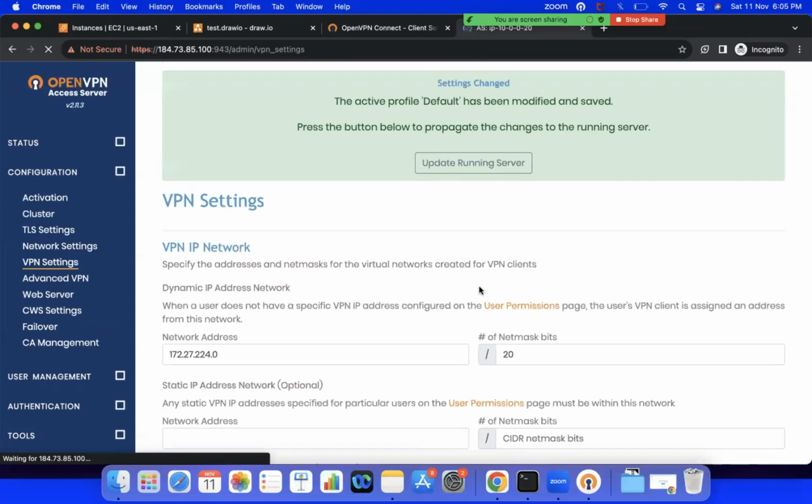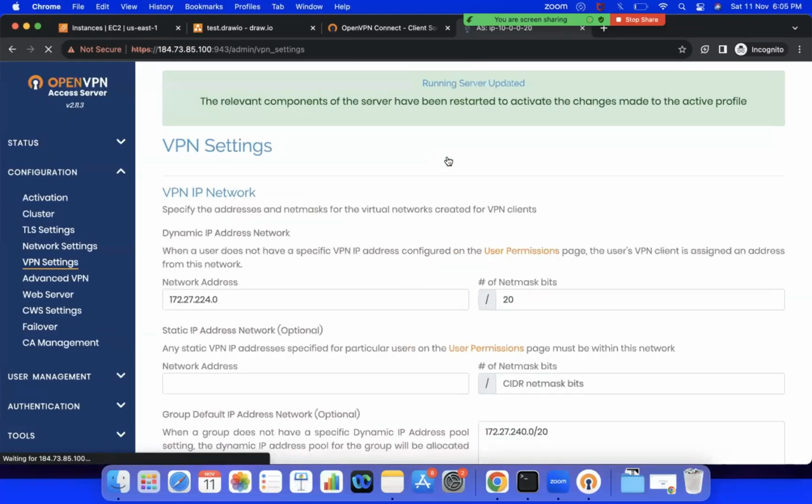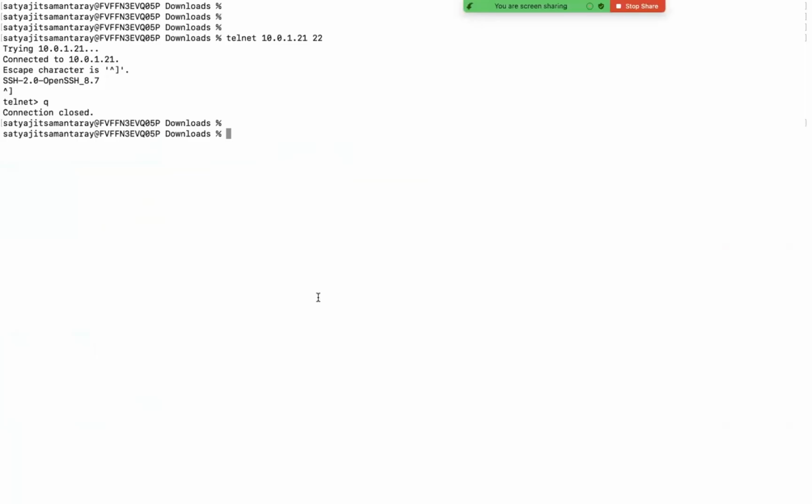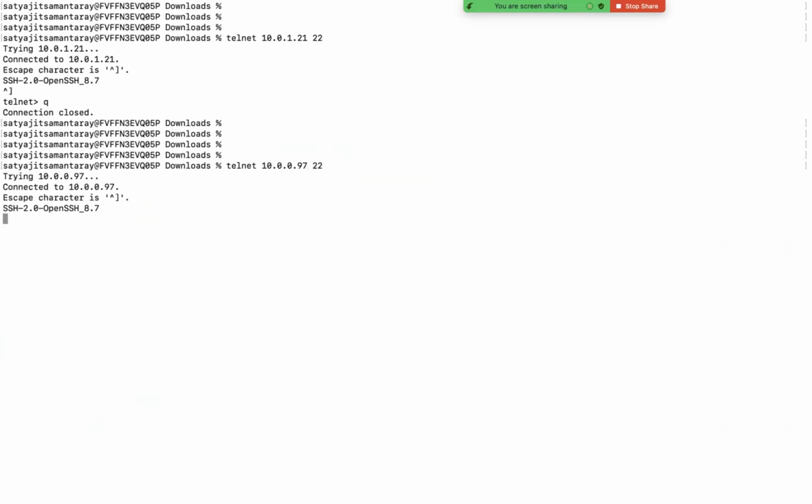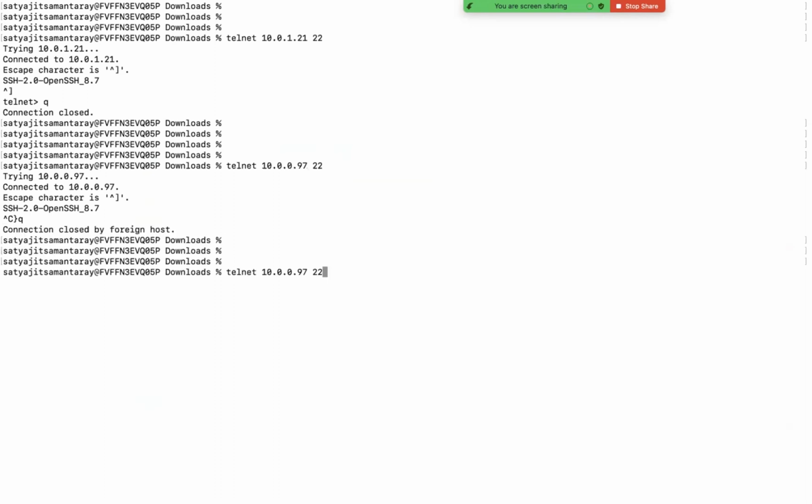After that, you have to update running servers. Once you do that, I think our part is done. Let us verify now. We can just do the telnet. If you do the telnet, it must be connected. After that, try to do the telnet of this one. It is saying unable to connect. See now, no route, because you cannot connect to it.